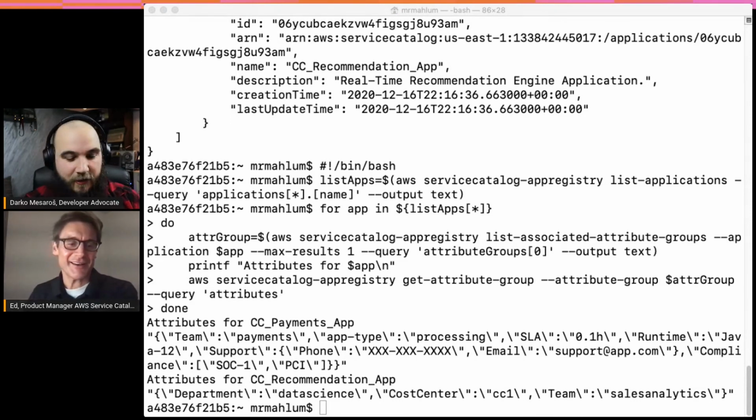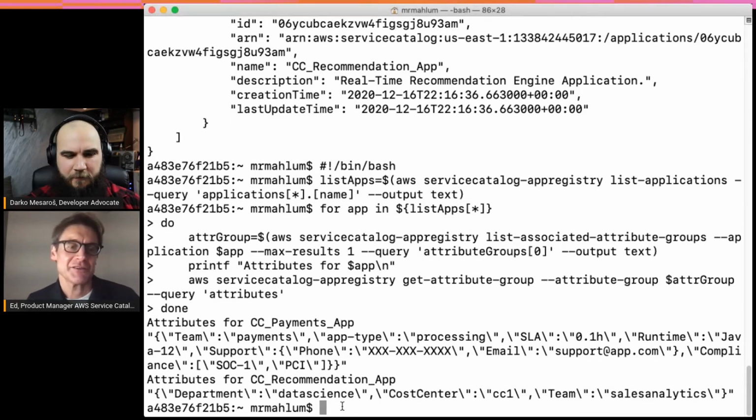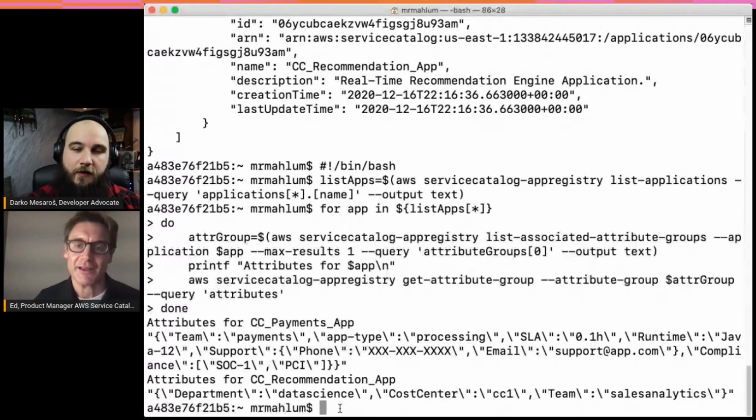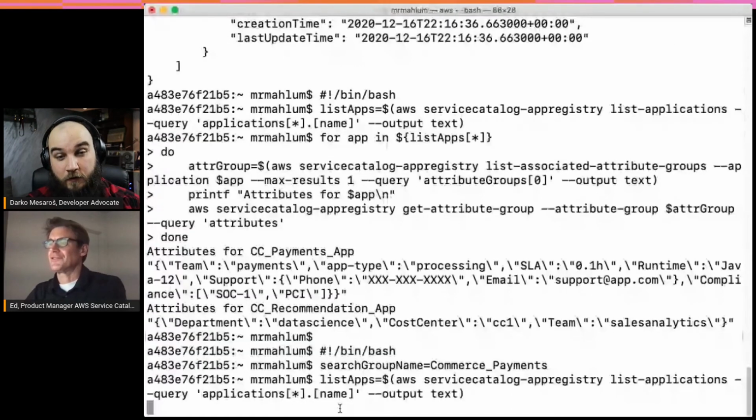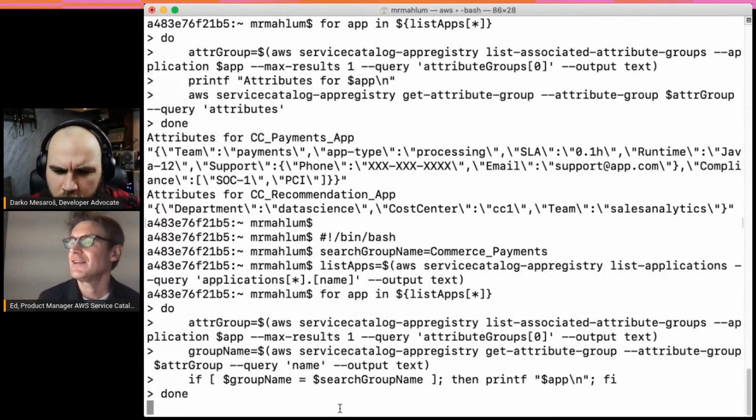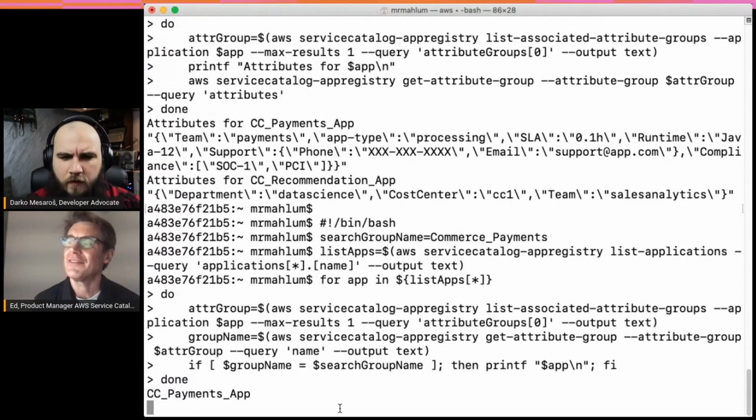We're going to ask one more question and say, hey, I have a particular resource group, commerce payment apps, and I want to know which application it's associated to. Got it. Right? So, oops, I didn't put anything in. So here you're going to see that it says, hey, that's the payments app.